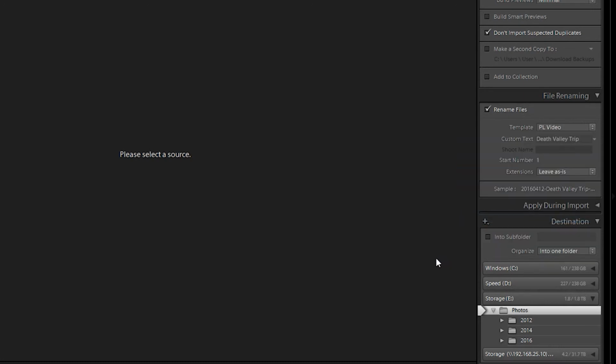And during the import process, if I had a memory card right now, if I inserted it and I had a bunch of images that I wanted to import, all I had to do is type in the custom text. So for example, if I went to California and had a California trip, all I have to do is type in that name here and then the sequence number. And when Lightroom imports all of those images, it's going to automatically name the files. That way, I do not have to do this after the import process.